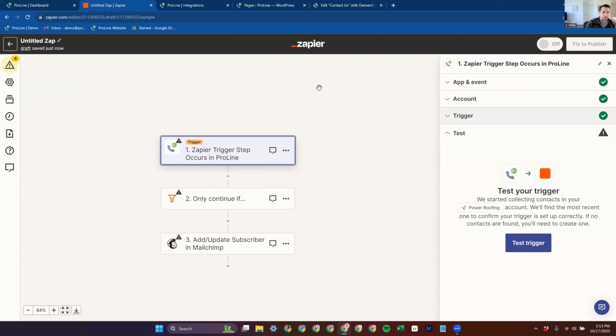Now let's talk about the other way, which is probably the most common use of our Zapier, which is pushing content into ProLine.